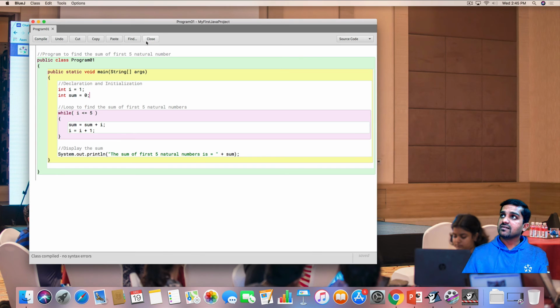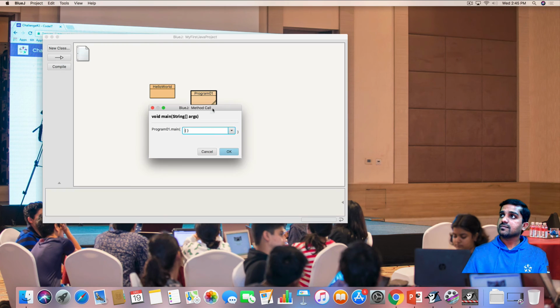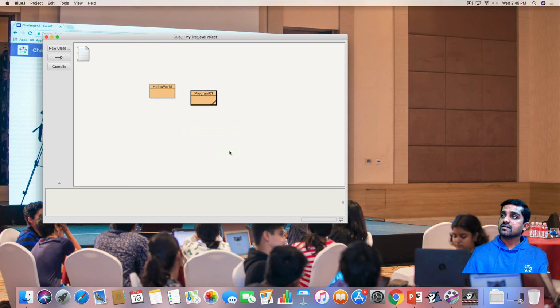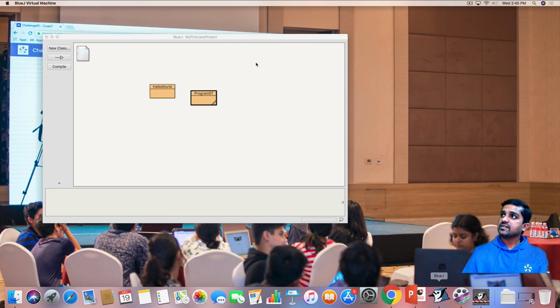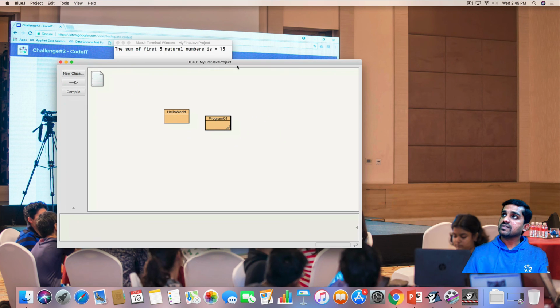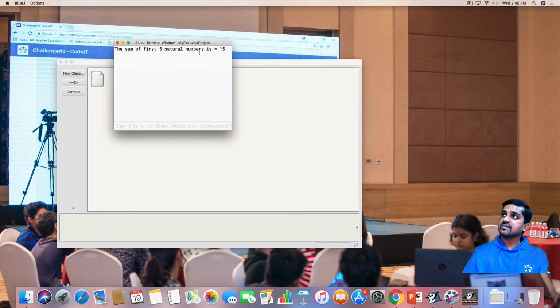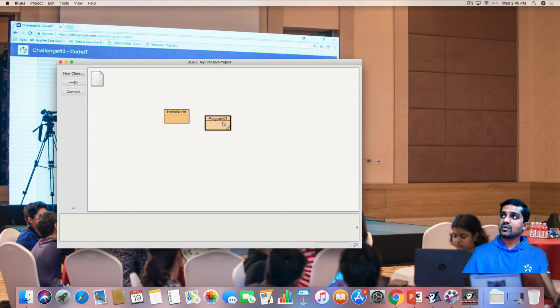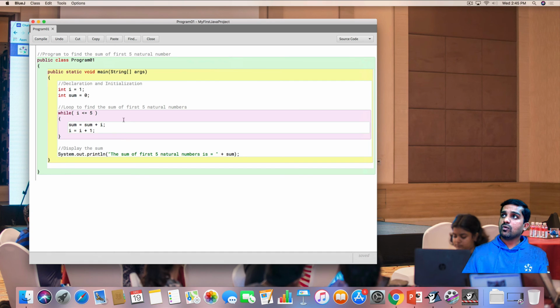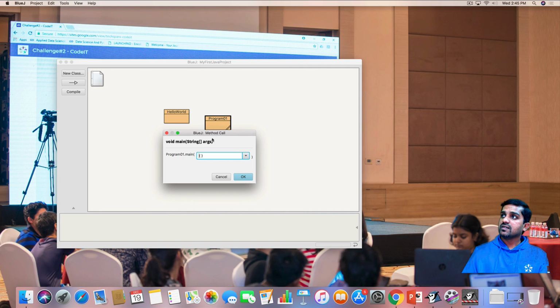Now compile. Now when I run the program, so I can just see the output window. So the output window says, the sum of first 5 natural numbers is equal to 15. So that's how this program works. Now if I want to change it to sum of first 10 natural numbers, you can do that as well. So compile. So it is going to run the program.